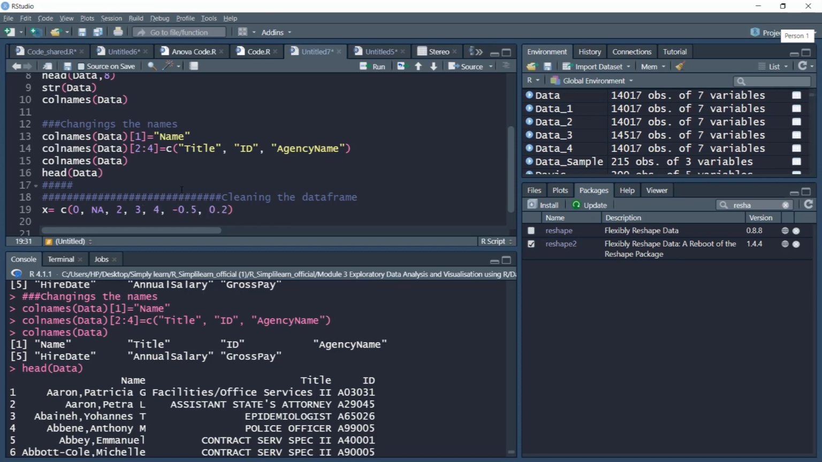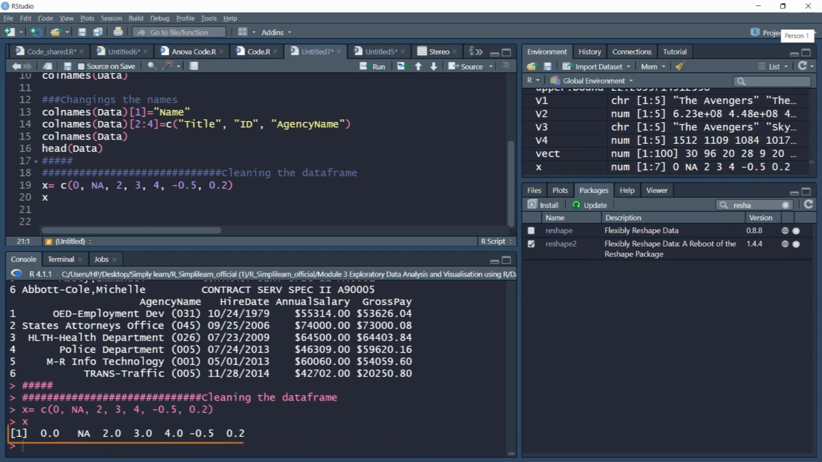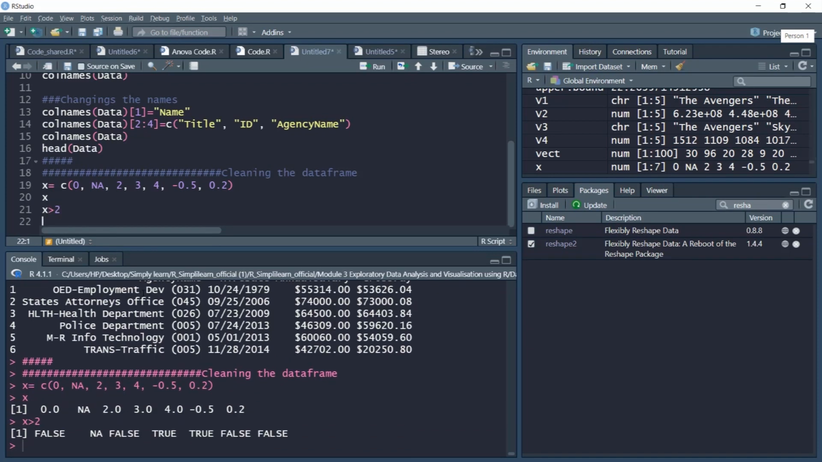So it contains certain values along with an NA observation. If I print this variable, I'll get those values including the NA observation. Now if I run this command, x greater than 2, notice that the second element in the console is NA, which means R is not able to compare the second value with 2. How do we go about it?